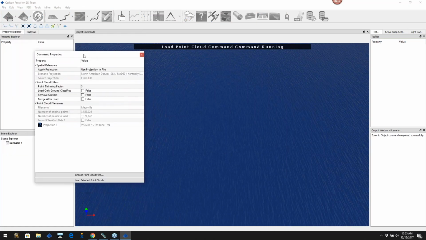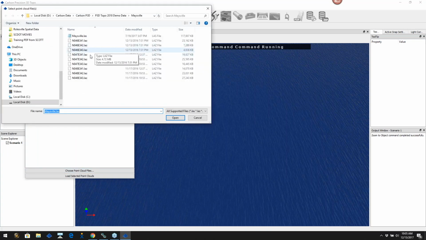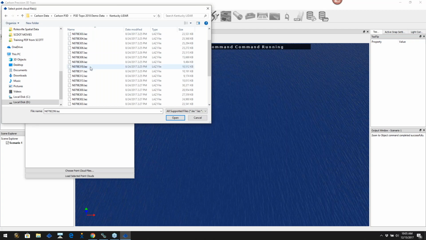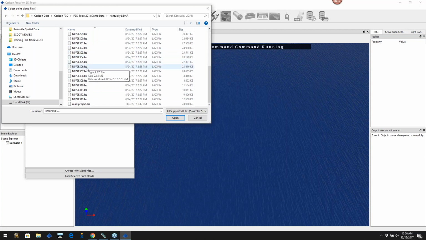Now let's talk a little bit about what we have here. The options we have here are that if you choose your point clouds, I can come in here, go to Kentucky LIDAR, and we can load up to 50 different tiles at one time. By selecting the top one, scrolling your mouse wheel, and grabbing the bottom one, we can load up to 50 at once.